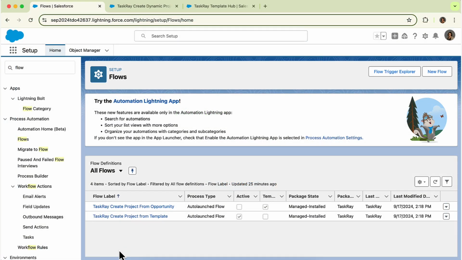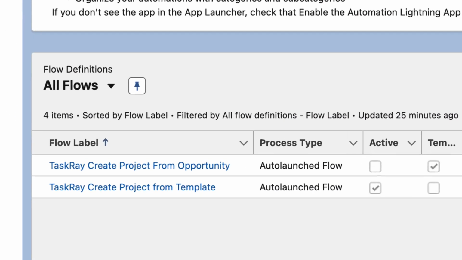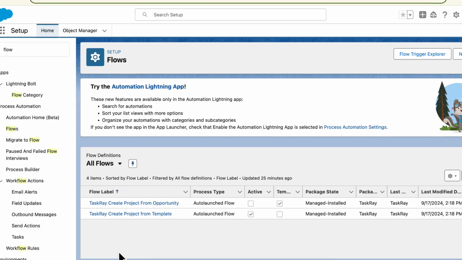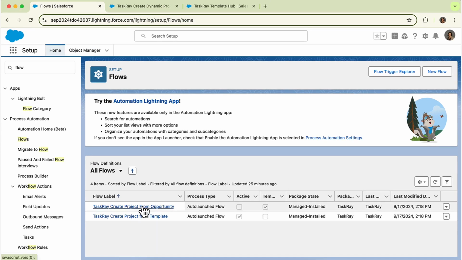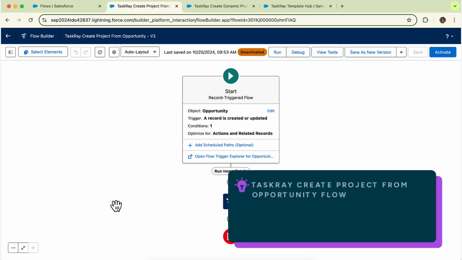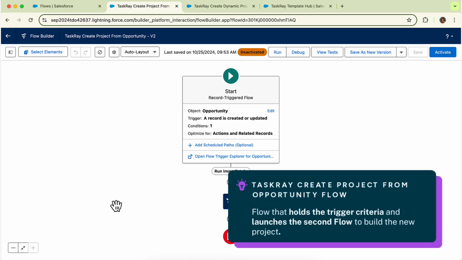If you recall from previous videos, TaskRay provides a set of flow templates that make it easy to set up and automate the project creation process. We will be using two of those templates. Open the one labeled TaskRay Create Project from Opportunity. This is a very simple flow that does two things. It holds the trigger criteria and launches the second flow to build the new project.